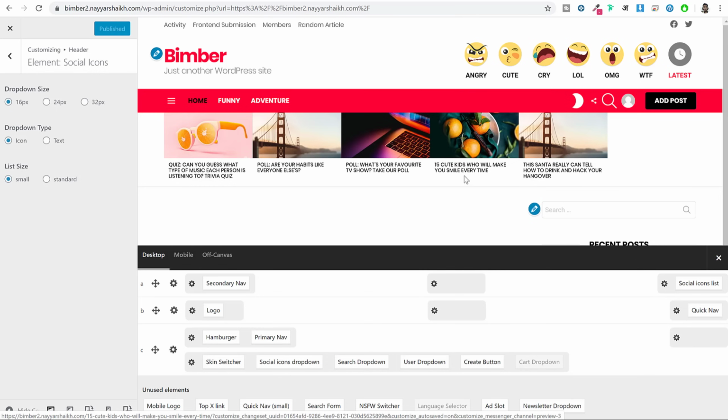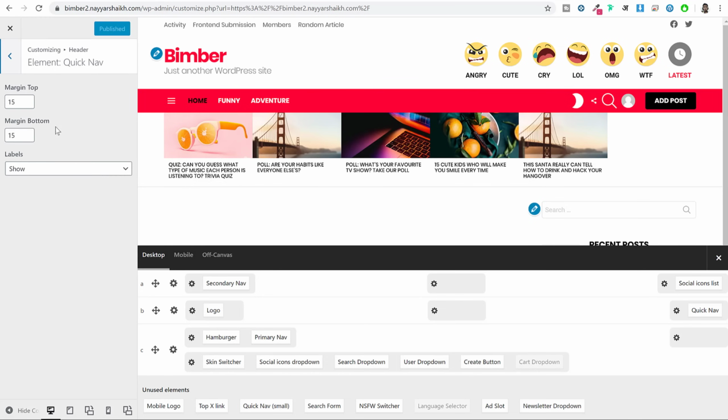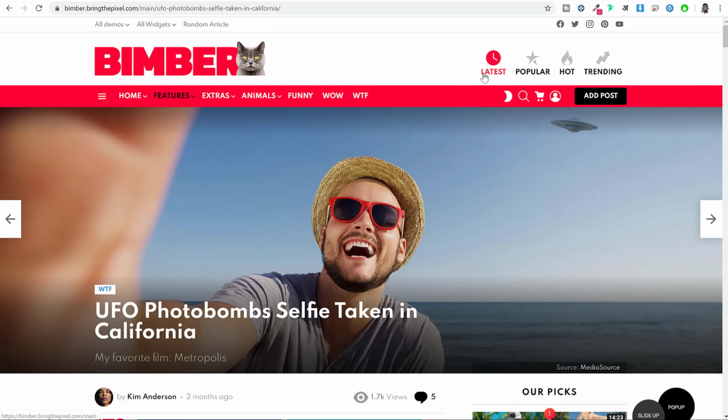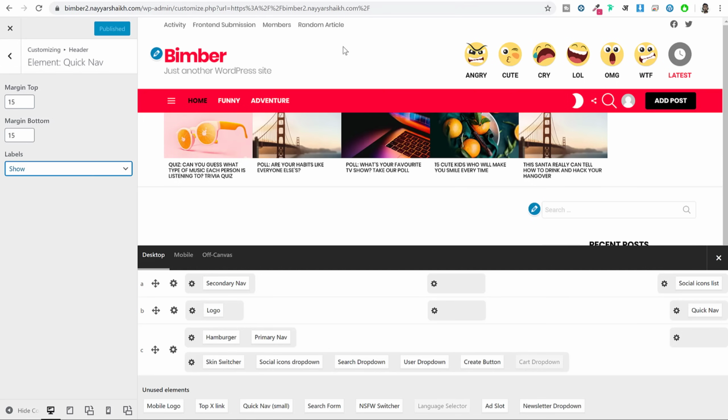Then after that we have the quick nav, which is this option. If you click on quick nav, you will see these options. You can increase or decrease the margin. You can hide the label, or you can show the label. Here we are showing the label. As you can see, below this icon it says latest, it says popular. So we don't have to do any changes over here.